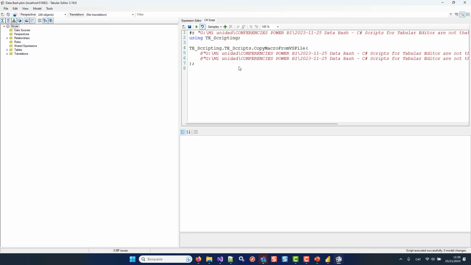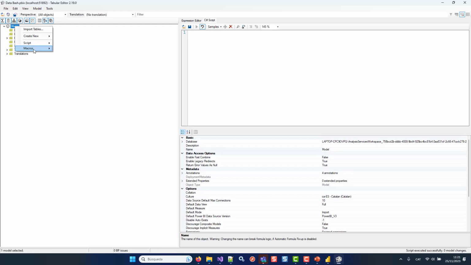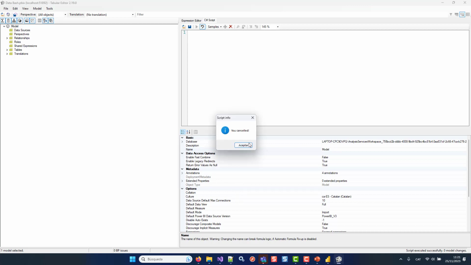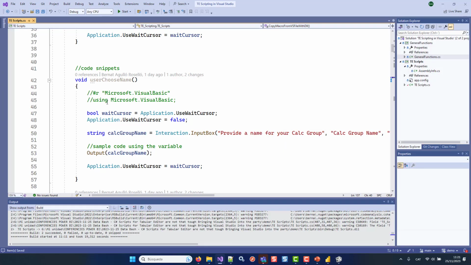Okay. And now the good thing is that I don't need this script here anymore. I can delete it. And I can always come here and go into macros and get macro data bash. And I get the lists of the procedures that are defined in my Visual Studio file, okay? Yes, I canceled. All right, so time to start writing our code and make this work.